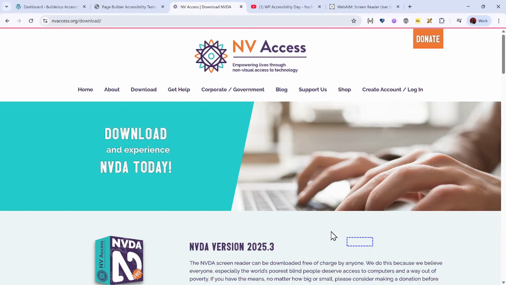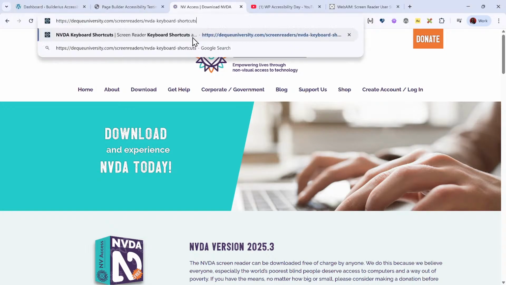So I've downloaded NVDA, and now there are multiple ways to access your screen reader. Let me go ahead and show you the keyboard shortcuts. I've closed NVDA for now. You can close it by pressing the insert key and Q. So insert and Q will close NVDA. But let me go ahead and open the cheat sheet that you can use. I'll leave a link to it in the description as well as the comments.